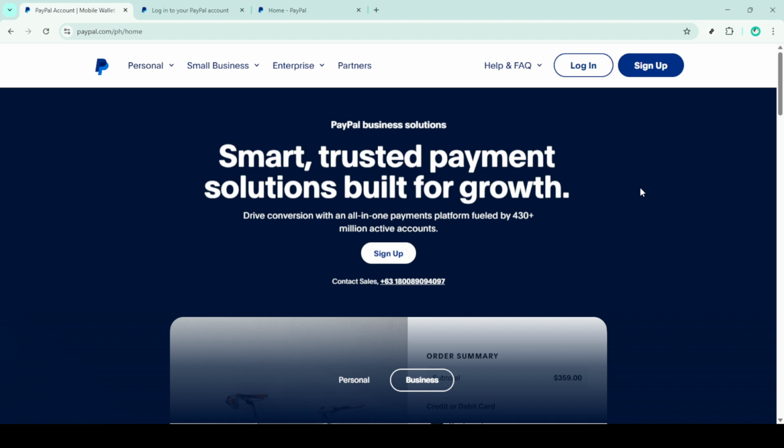So let's dive in. First, you'll want to begin by going to PayPal's website. Make sure you're using a secure internet connection to ensure your information remains safe.